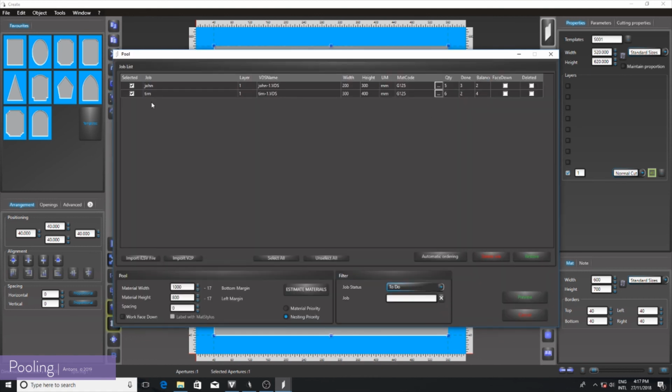Now you can see that Bob's job is gone. If we look at John, you'll see we started with 5 jobs, we've done 3, so there's a balance of 2 to be done. Once they've all been done, it clears it from the screen, so you can't bring it back again.